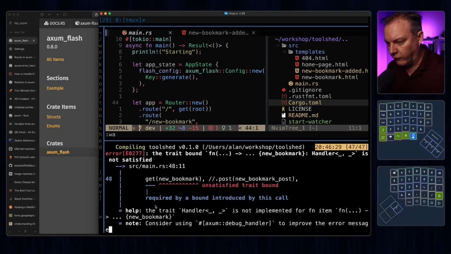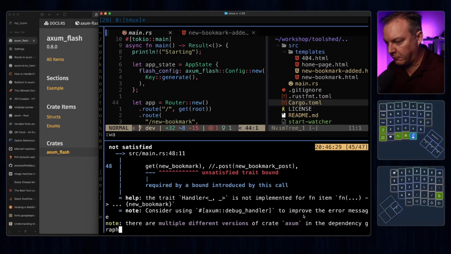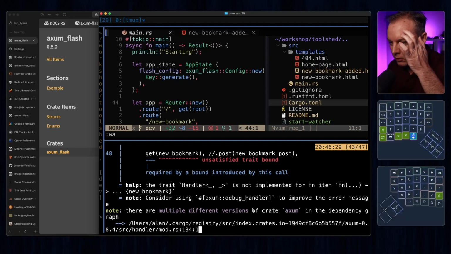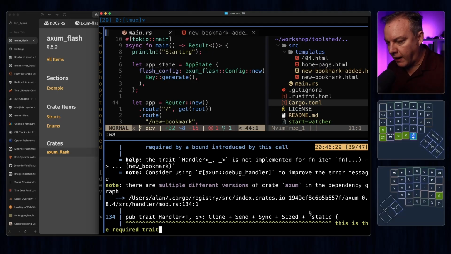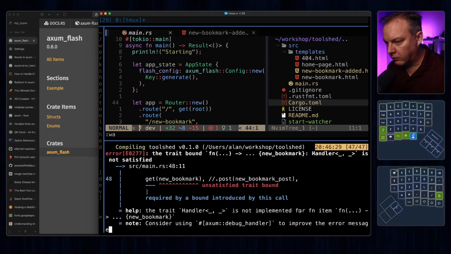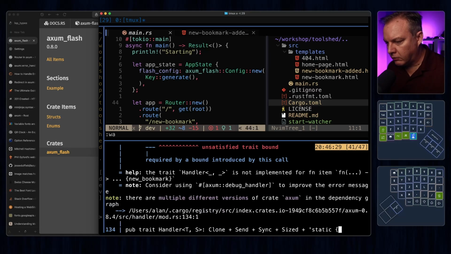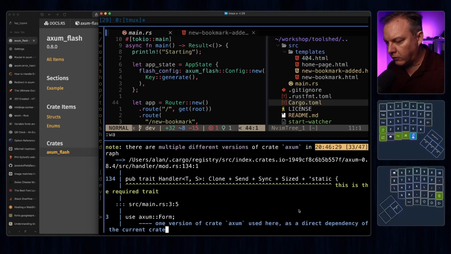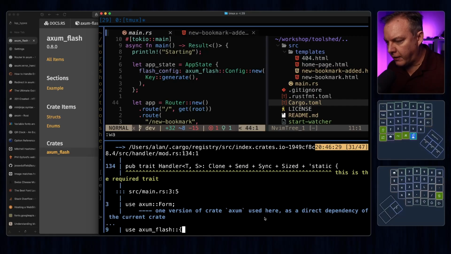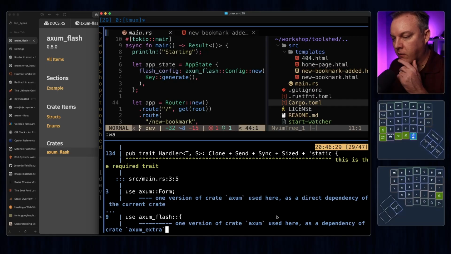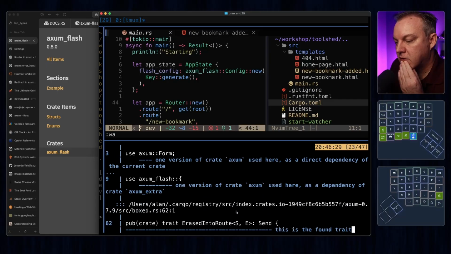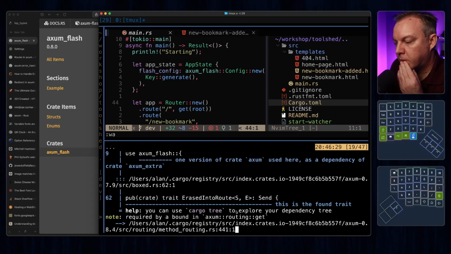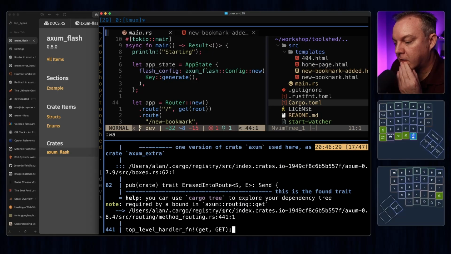Yes, unsatisfied trait bound. Required by a bound introduced by this call. The trait Handler is not implemented for the function there. Consider using Axum debug_handler to improve the message. We're not going to work on that. Note, there are multiple different versions of the crate Axum in the dependency graph. Oh, interesting. This is the required trait. Axum form: one version of Axum used here as a direct dependency of the current crate. Axum flash: one version of Axum used here as a dependency of Axum extra. Oh. You can use cargo tree to explore the dependency tree required by the bound.